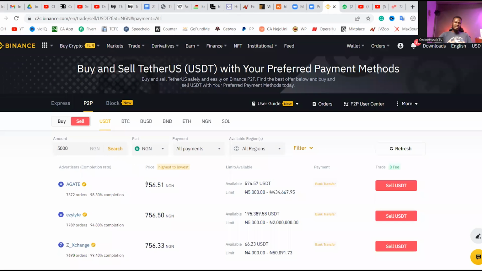Once I hit the search, you see people that are willing to buy my USDT and give me Naira. That's basically what sell means. This guy said that he's buying between 5,000 and 434,000 Naira. So this is perfect for us. He's willing to buy it at 756. This guy is 756, this guy is 756. So you can decide to go with this guy.